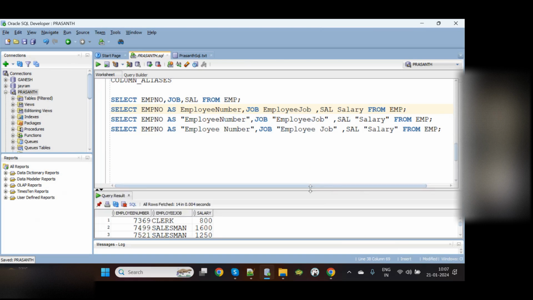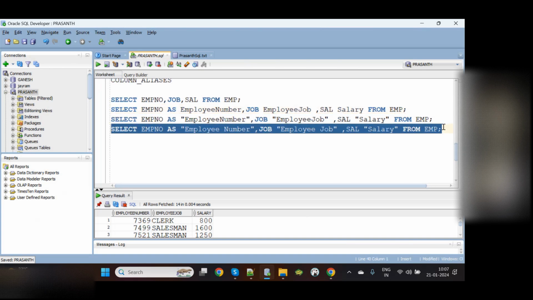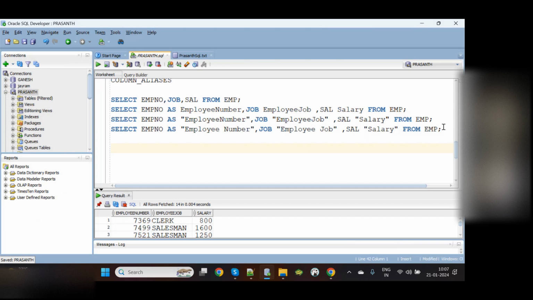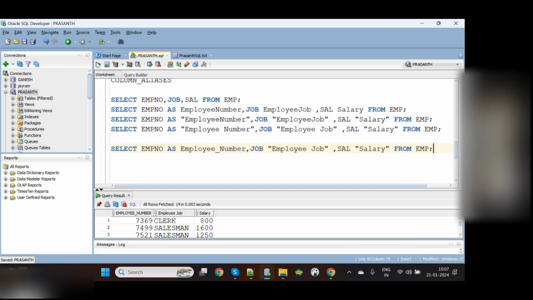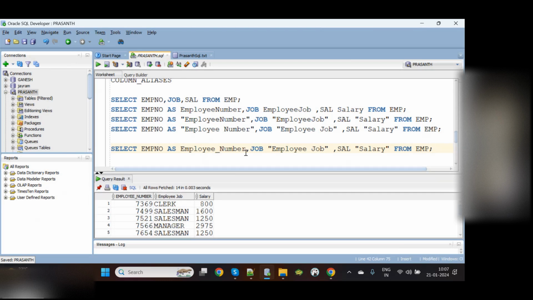Can we use special characters also? Yes, you can. If you want an underscore, you can use it. But for underscore, there is no need of double quotes, because there is no space, so it will treat it as a single word. But case differs, so it is showing in capital letters. If you want to maintain the same case, then definitely you need to put it in double quotes.